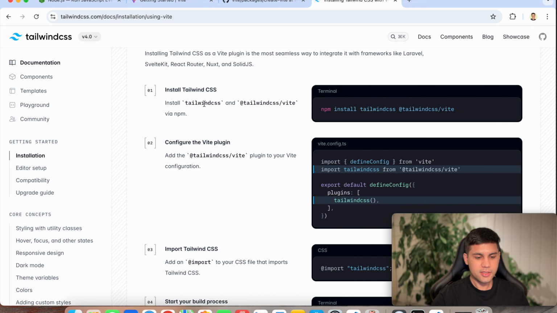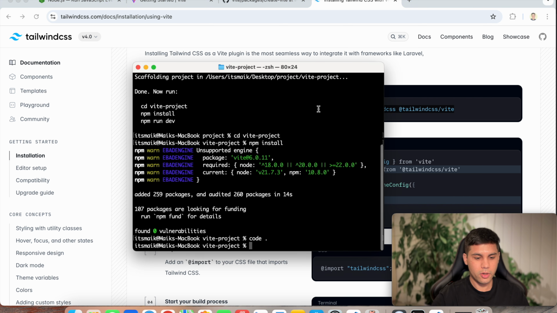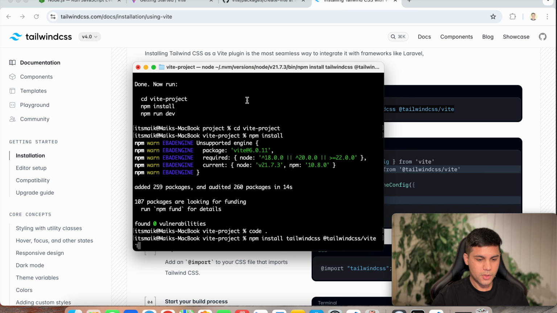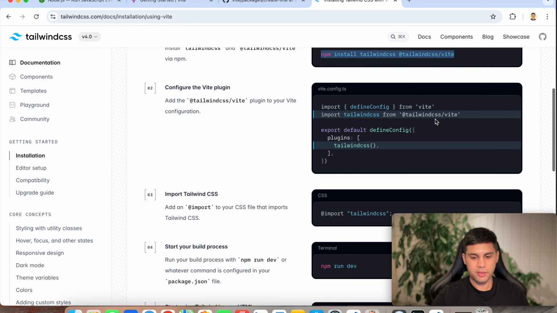So the first step is to install Tailwind, because we already have Vite installed, so we're just gonna grab it again and go back to our terminal and install it. And you guys, you don't need to memorize these commands because you're gonna get it with time, so it's not so important actually.